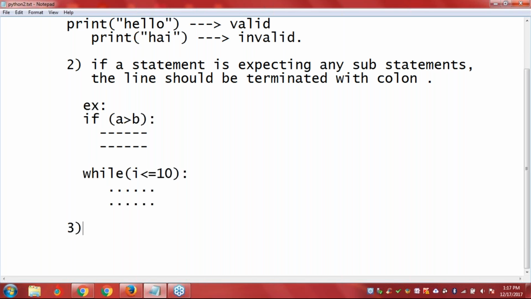Not only the condition, if a statement is expecting any substatements. So here if is expecting some substatements, so it ends with colon. Same thing, while ends with colon, like that.